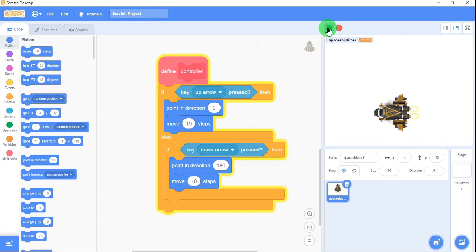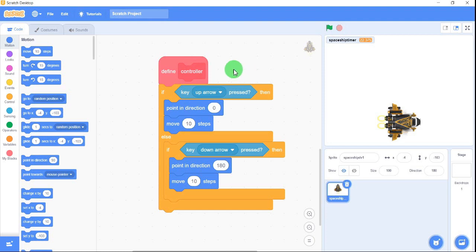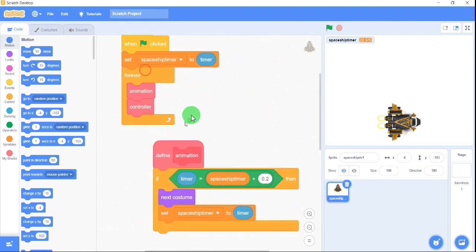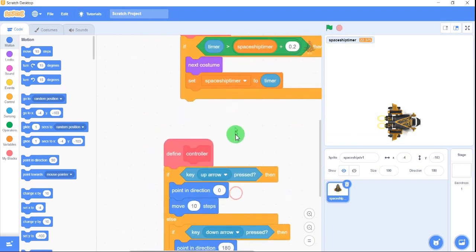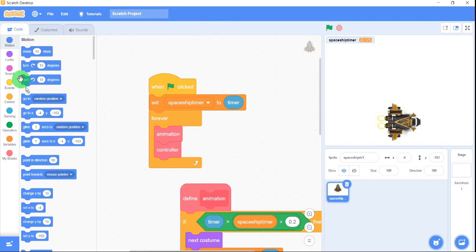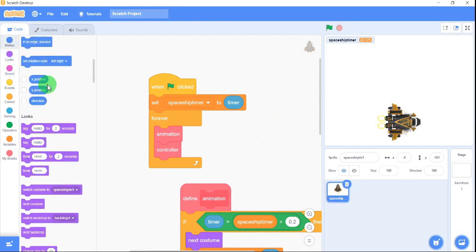But Mr. David, I don't like it. You see, the spaceship is rotating. It's looking left, it's looking right. How to make the spaceship not rotate like that? What you need to do is to put it on the top here. So you need to put it here.